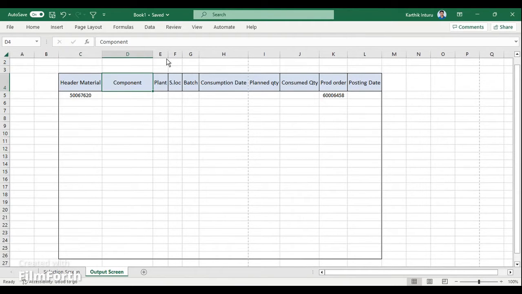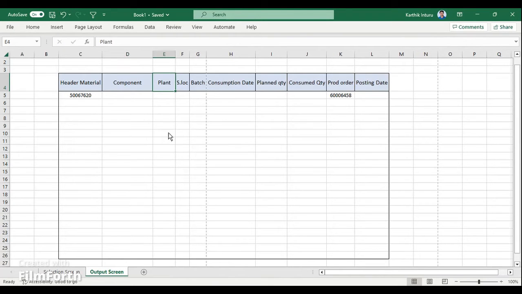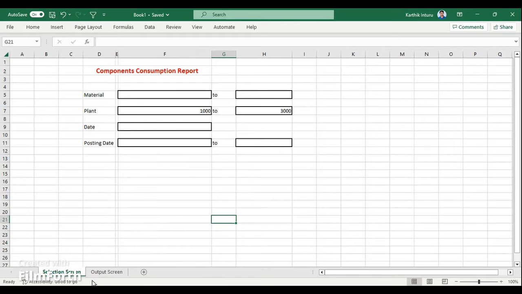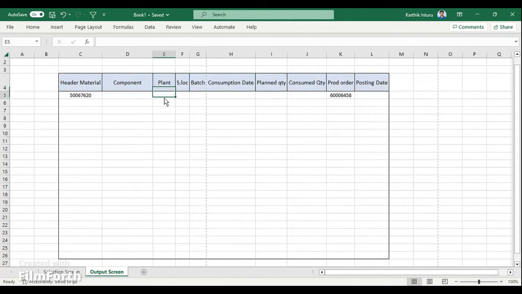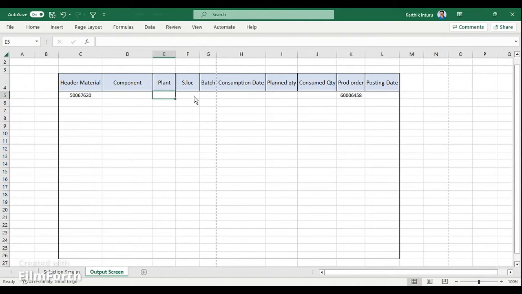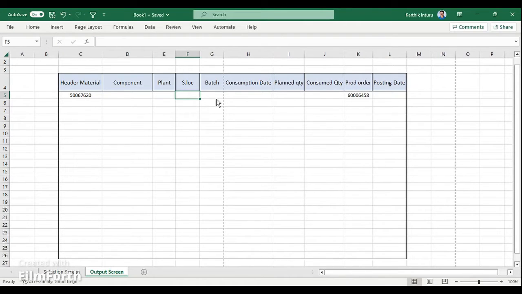And along with that, we also have the plant code. Since we have provided multiple plant selection, the output should also show the plant where the consumption of the component has actually taken place. And also the storage location from which the stock has been consumed. And if the material is batch managed, we can also derive the details of that particular batch. And also the consumption date.